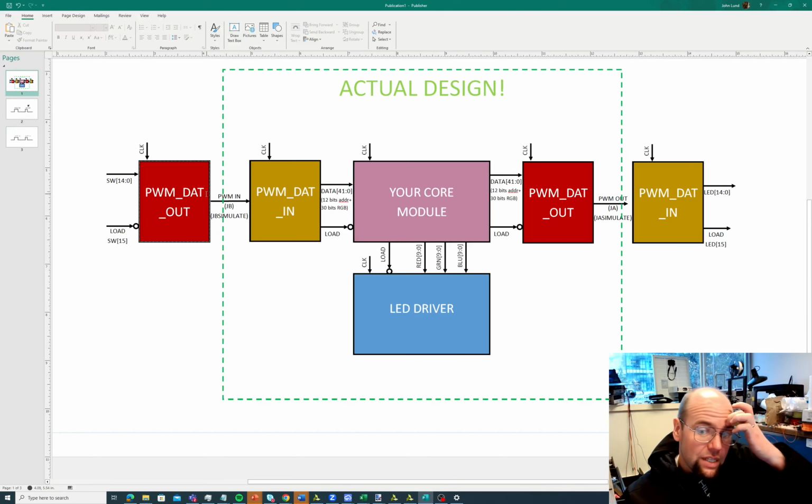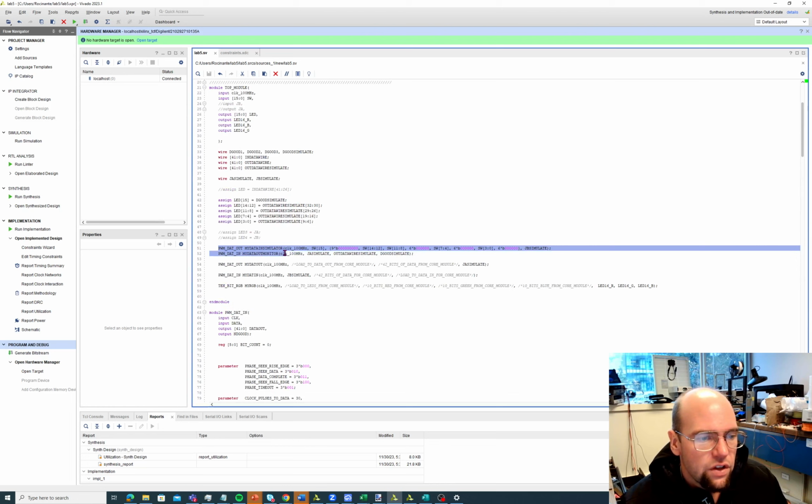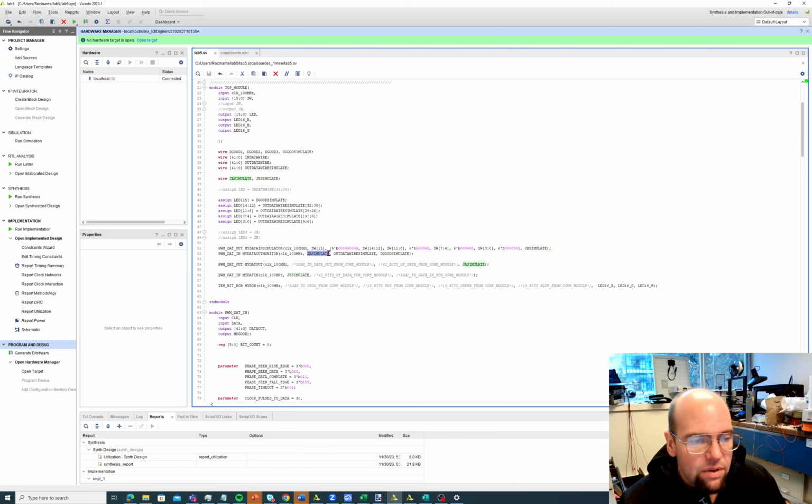So once again, these output modules, the way I have it constructed in the code, are right here. They're simulator data, which take in switch 15 as load, and then for the address, 9 bits of zeros, 3 bits of the switch data, and then the most significant bits of red, green, and blue, and then JB simulate. For data out clock, JA simulate, and then the out data simulate and data good simulate.